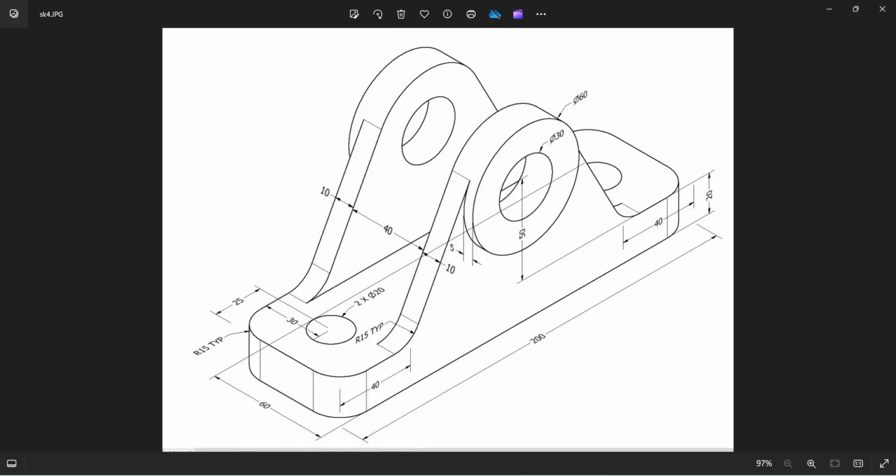Today I am going to show you how to prepare this part in Autodesk Inventor software.